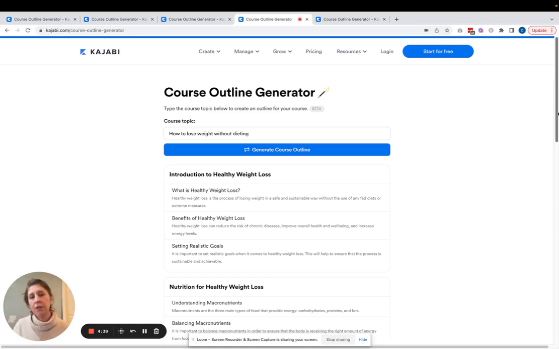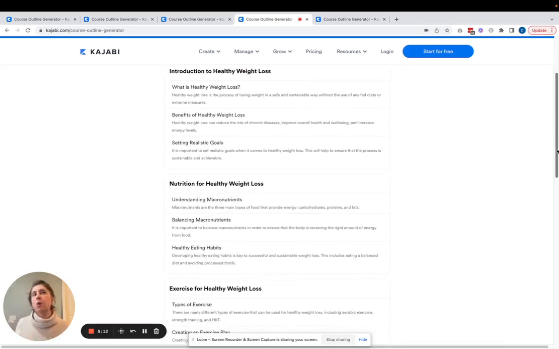But I do want to talk about the limitations of the course outline generator. The main limitation I see is that, to me, all of the outlines that it spit out are very generic. So they make sense, they're logical in the way that each outline is set up, but I feel like what Kajabi spit out is no different than what I would see if I just picked up a random textbook on the subject.